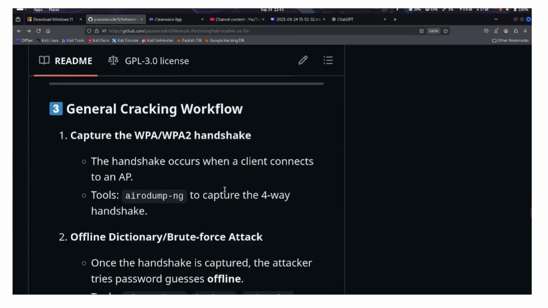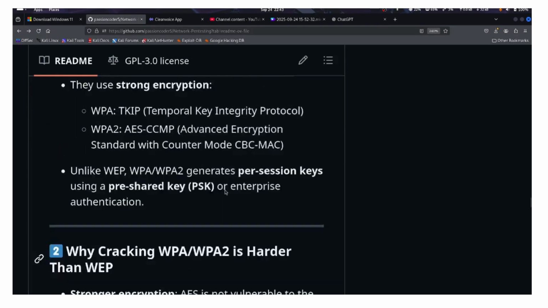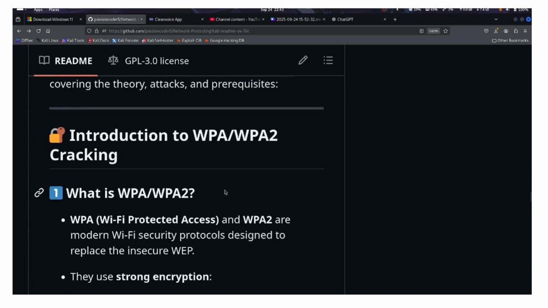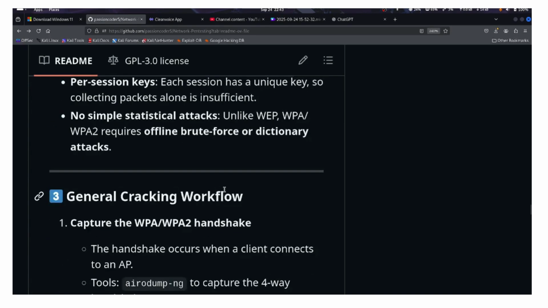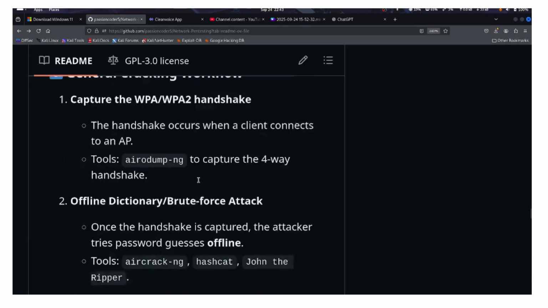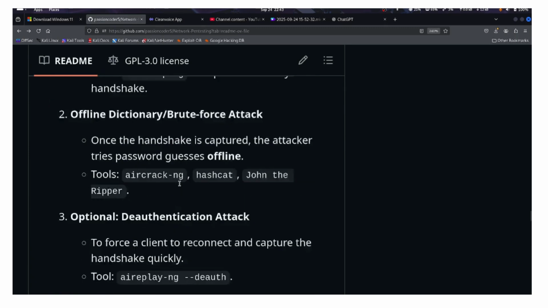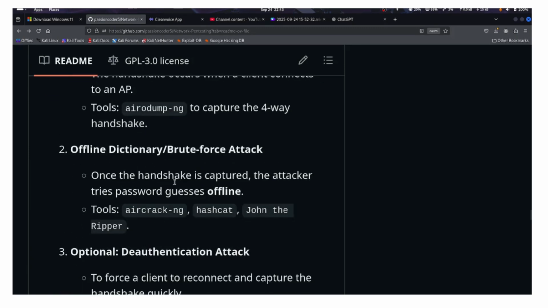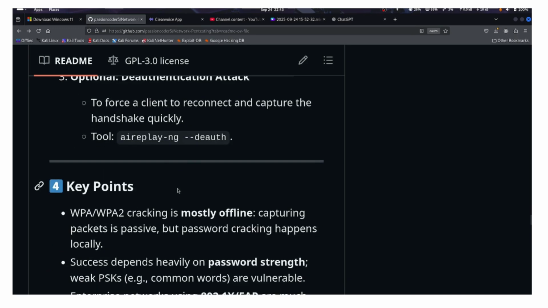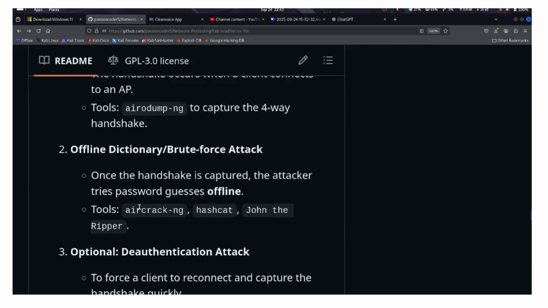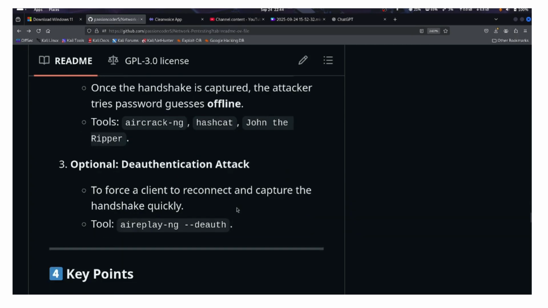The WPA attack we'll see in the next video, but this general cracking workflow will be as follows, where the handshake will be captured, and then there will be a deauthentication attack, and then we'll capture after the deauthentication attack, and then we'll try to crack using Aircrack-Ng or Hashcat or John the Ripper.